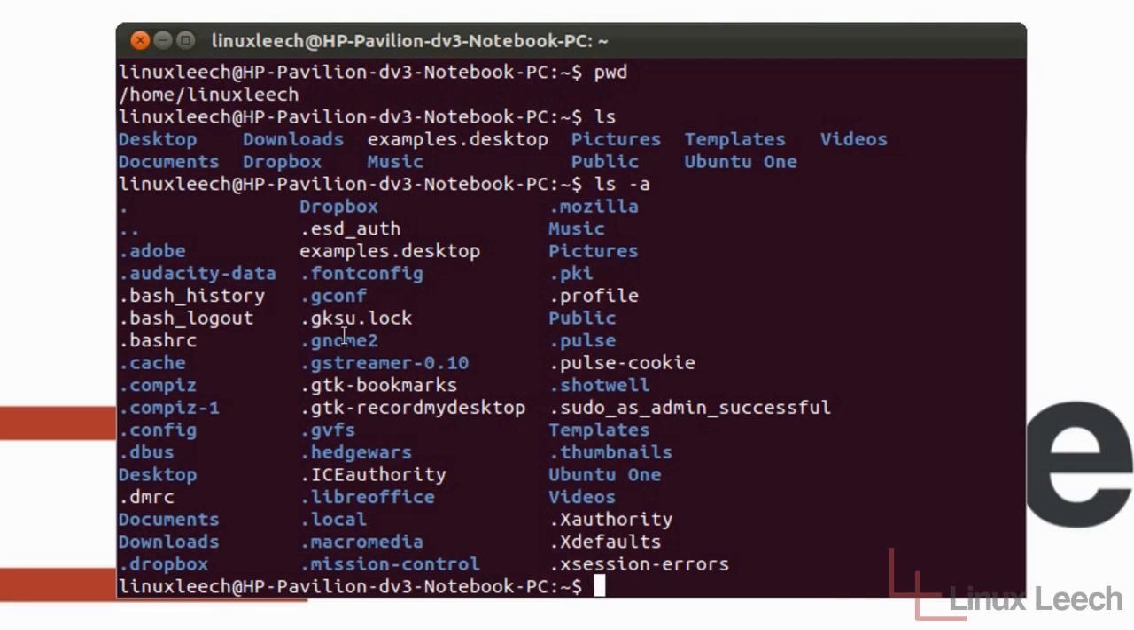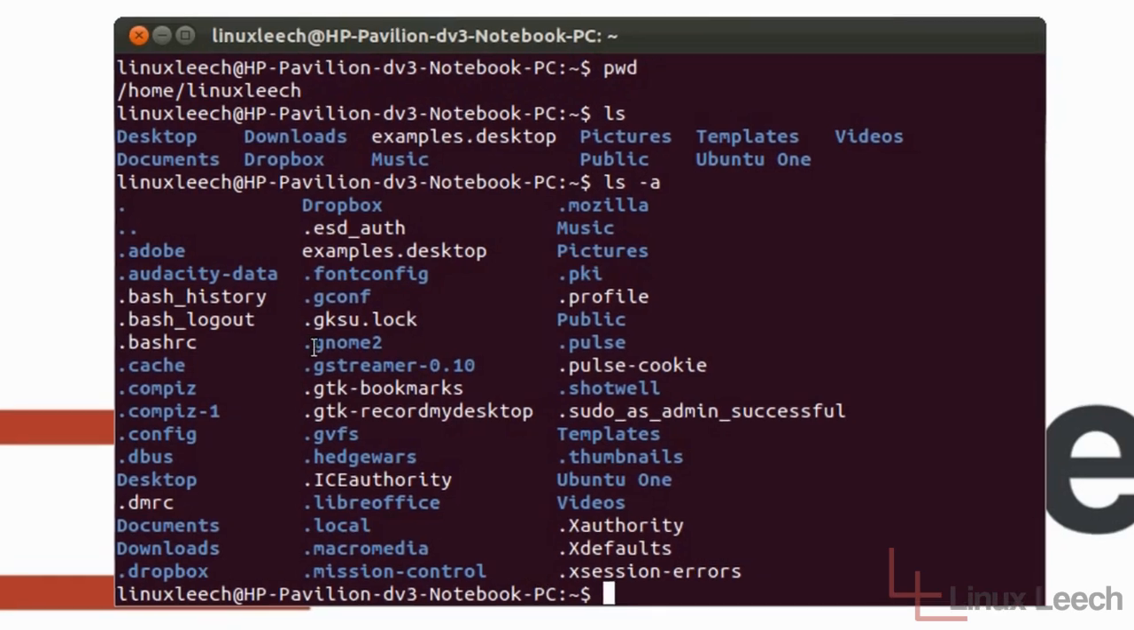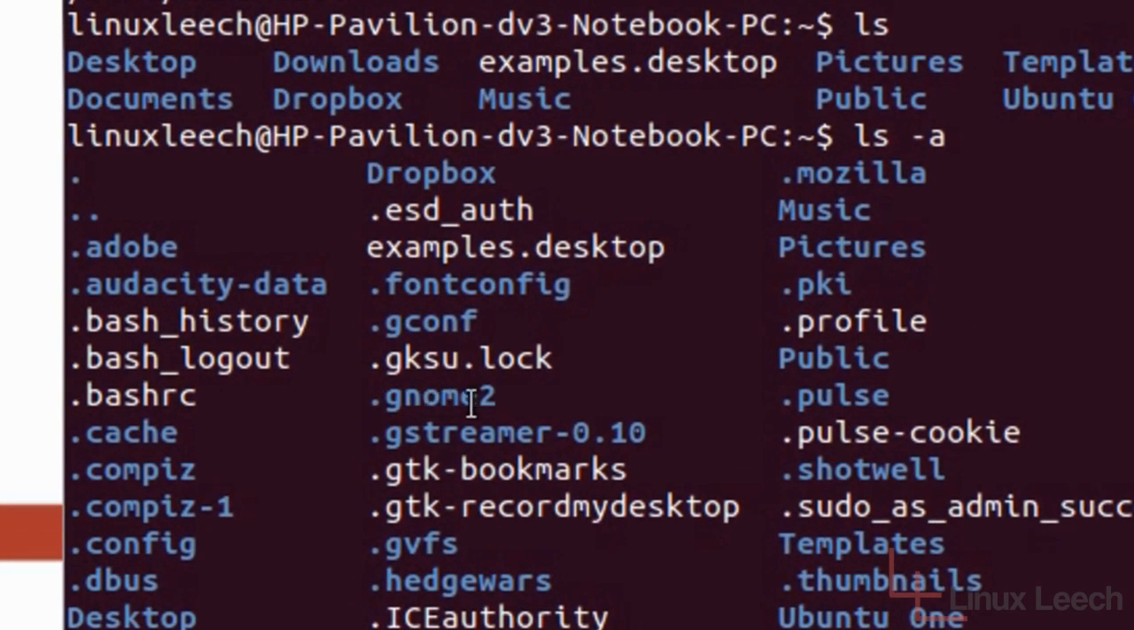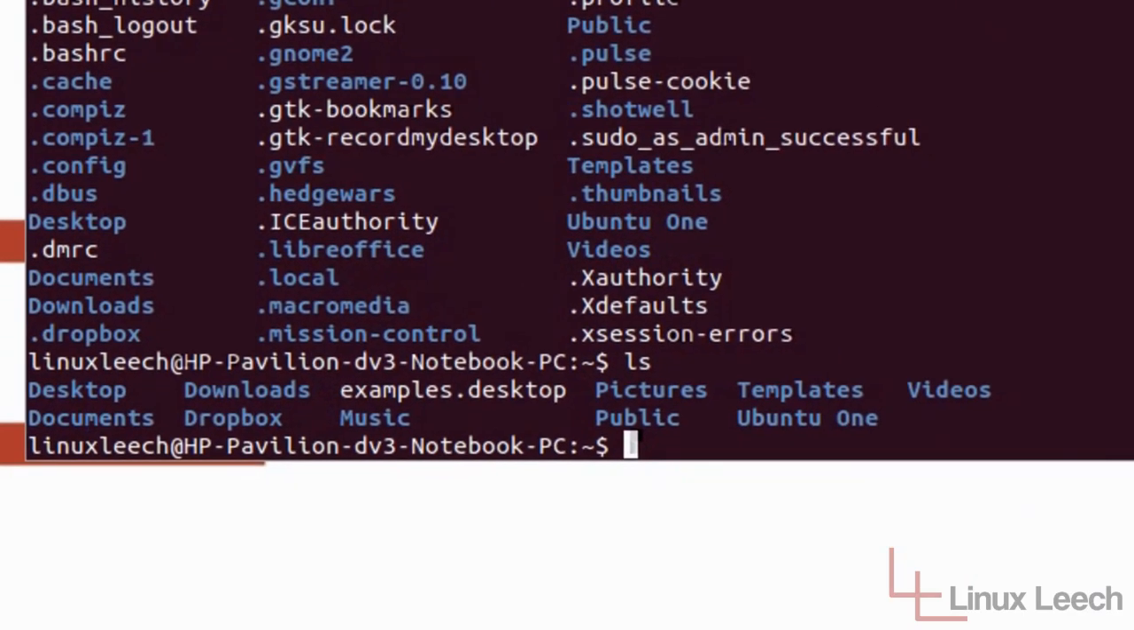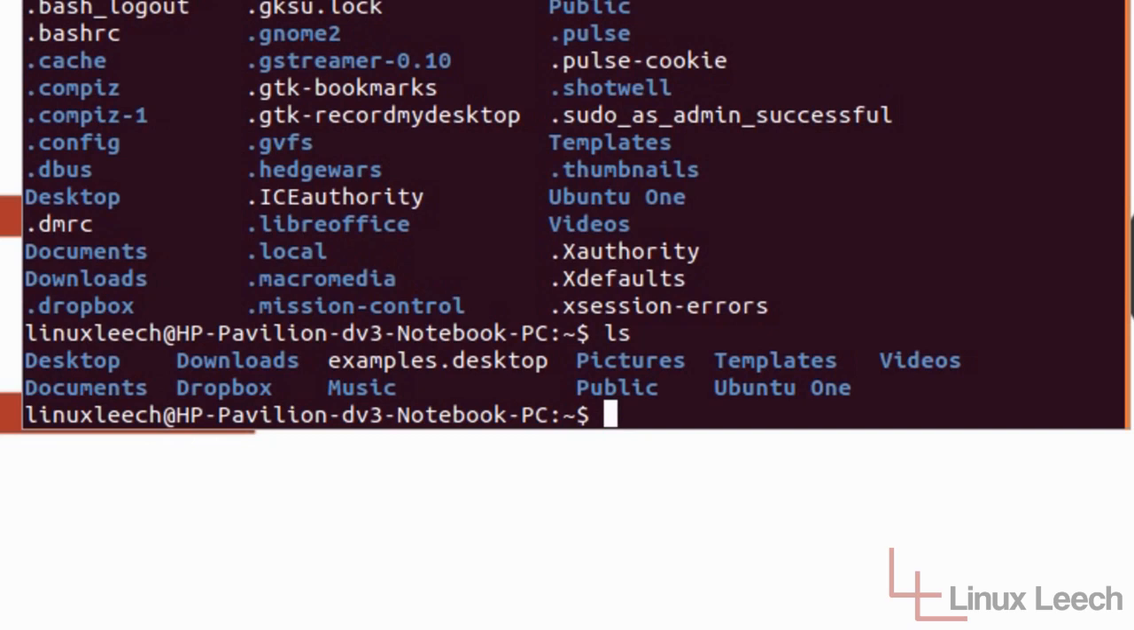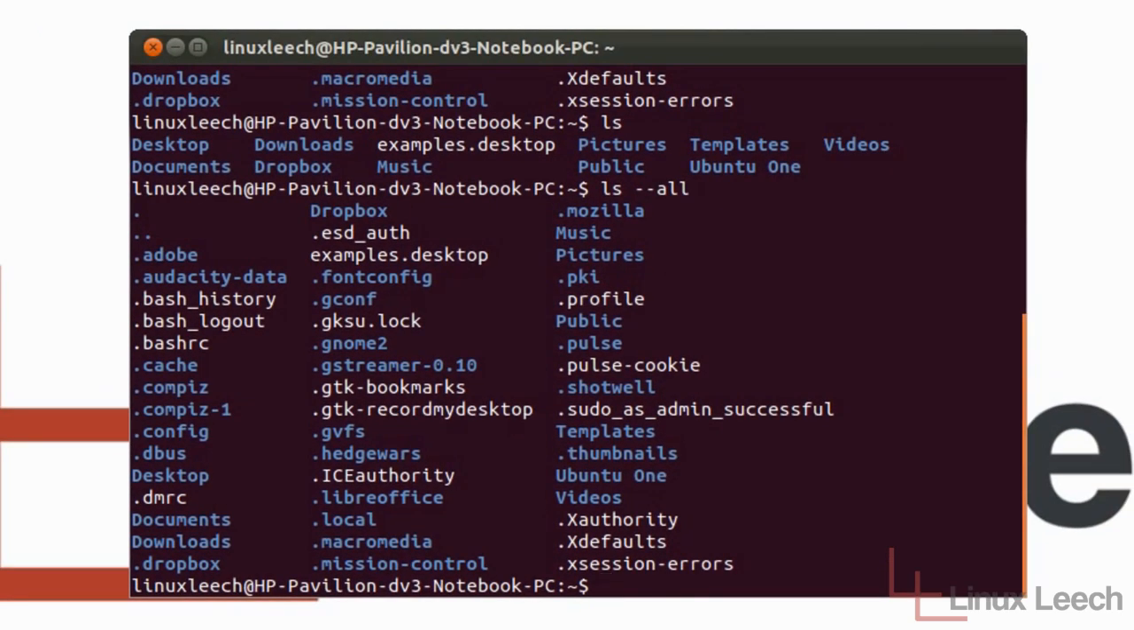Now, if you look at some of these items, you'll notice that there's a period or full stop in front of the item name. Now what this means is that that item is a hidden item. So it can be a hidden file or a hidden directory. And Linux basically uses a period in front of a file name or directory name to make it hidden. So if we run a normal ls command, we can't see it. So we have to run ls -a or double dash all to list everything inside that directory.